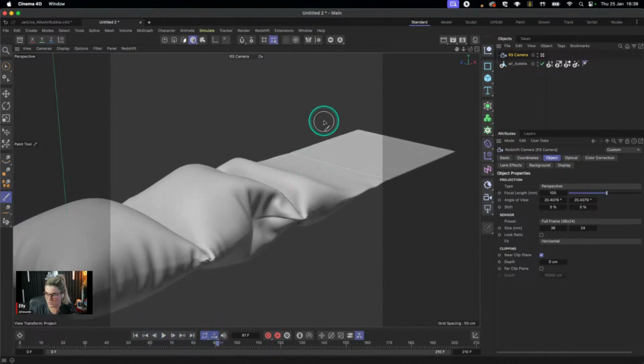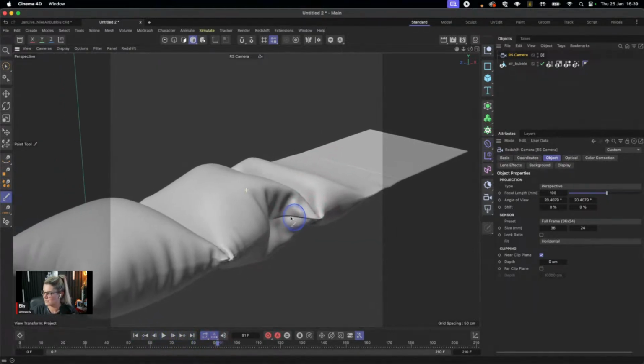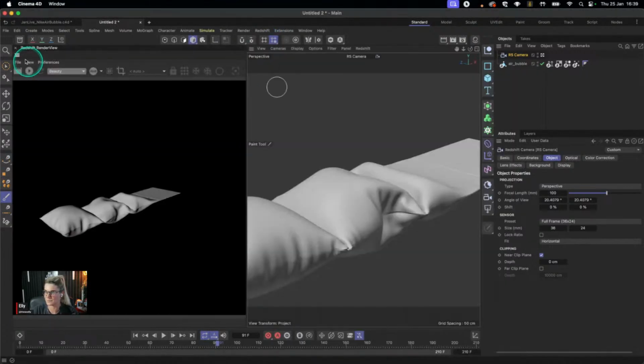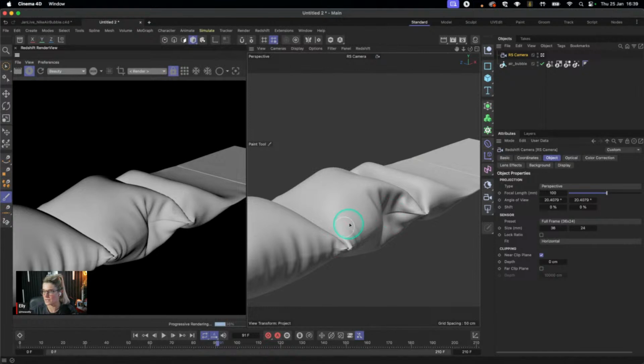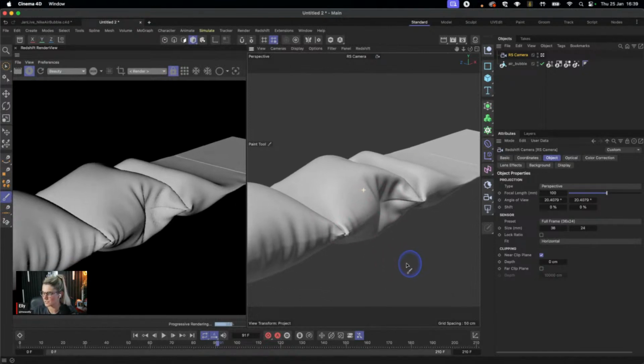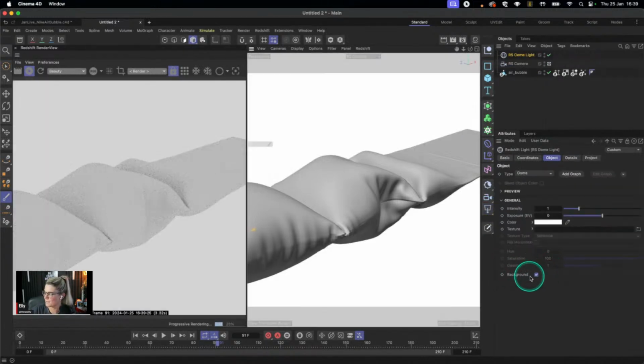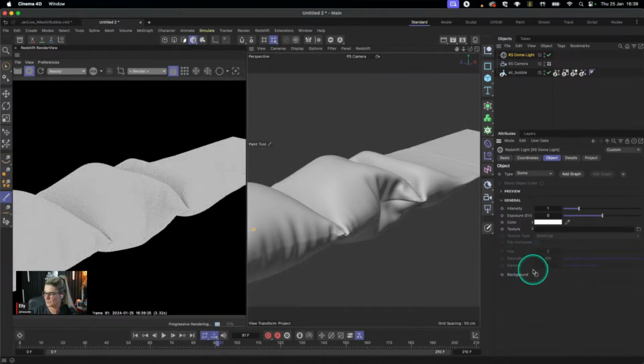So we can start to add some lighting, and then let's open up our Redshift render view. Okay, so this is where we're starting. This is our starting point, and we can begin to play around with some lighting. First things first, when I start to work with lighting, I always add a dome light just to create some nice ambient lighting in my scene. So we're going to add a dome light, and I'm just going to switch off the background. Inside my dome light, I'm just going to check that.